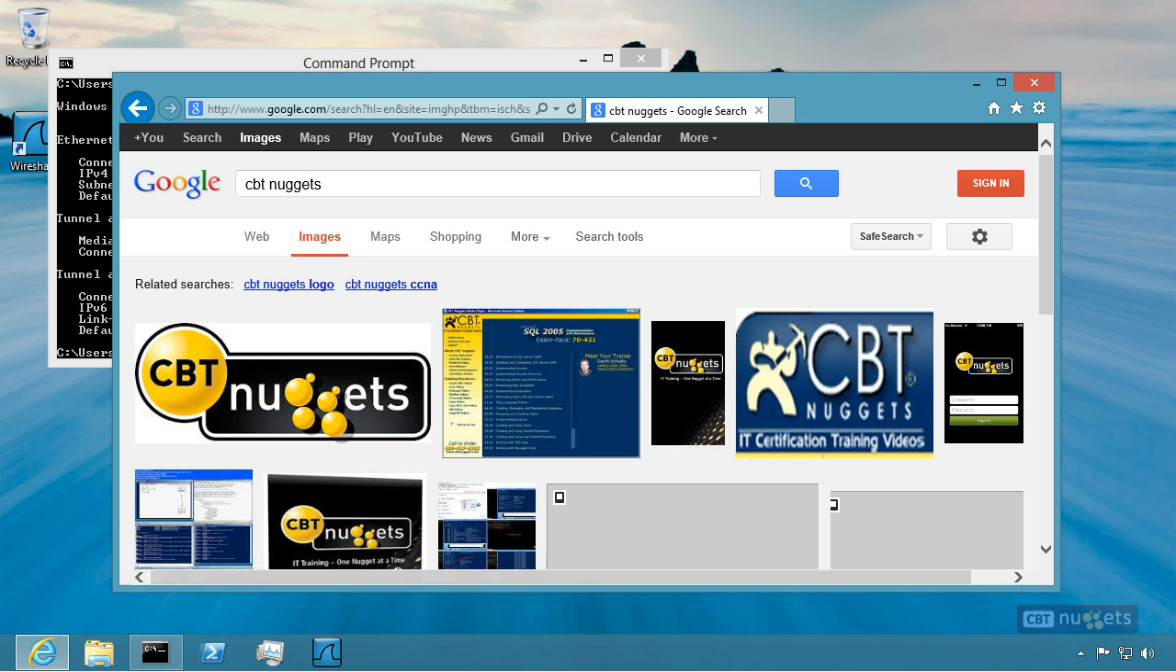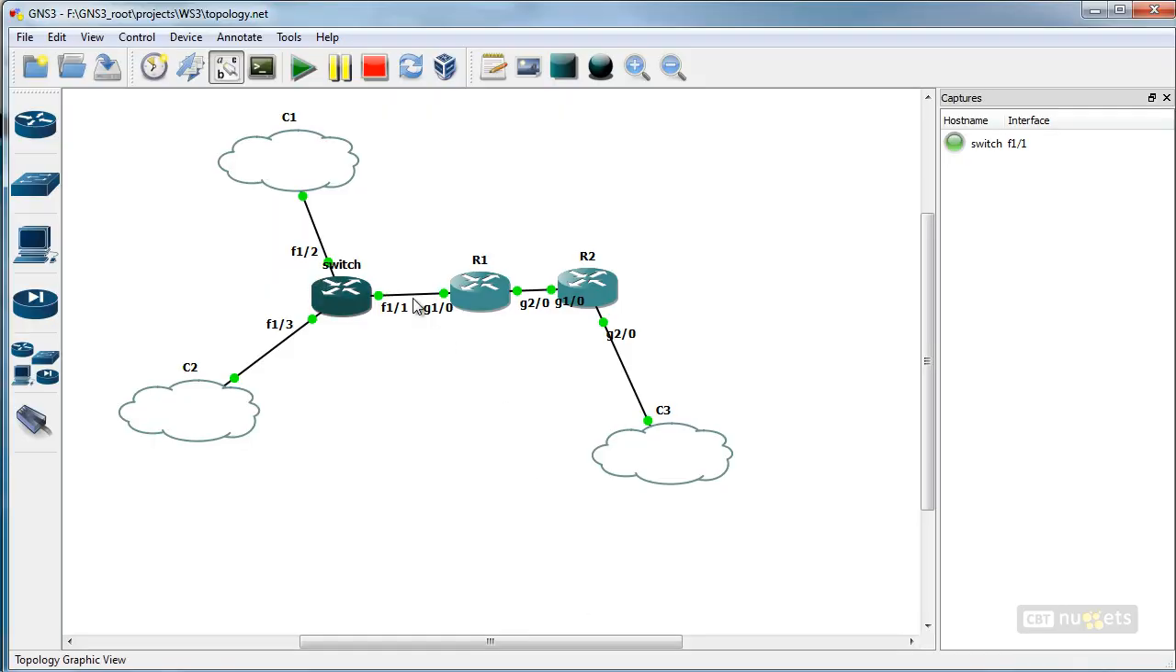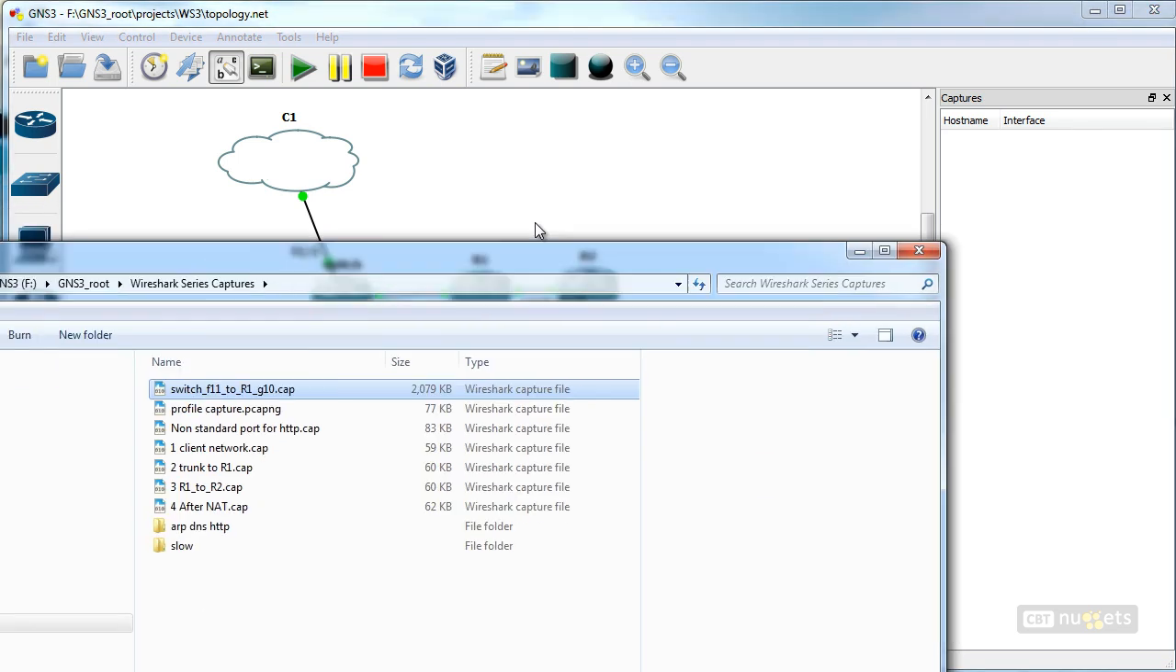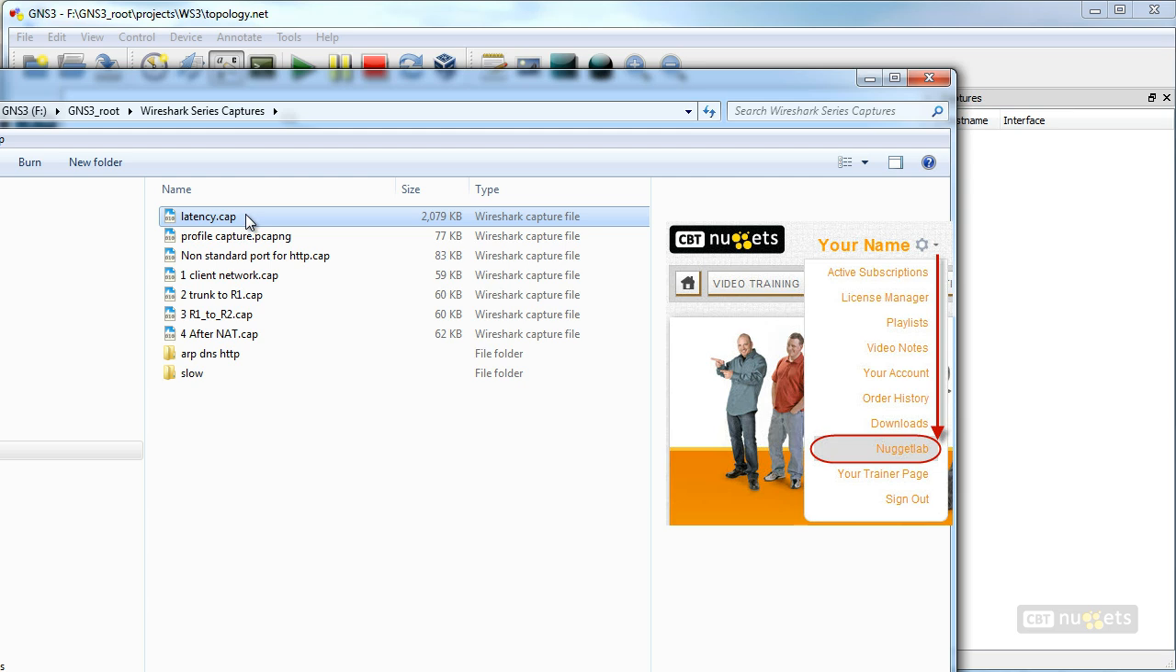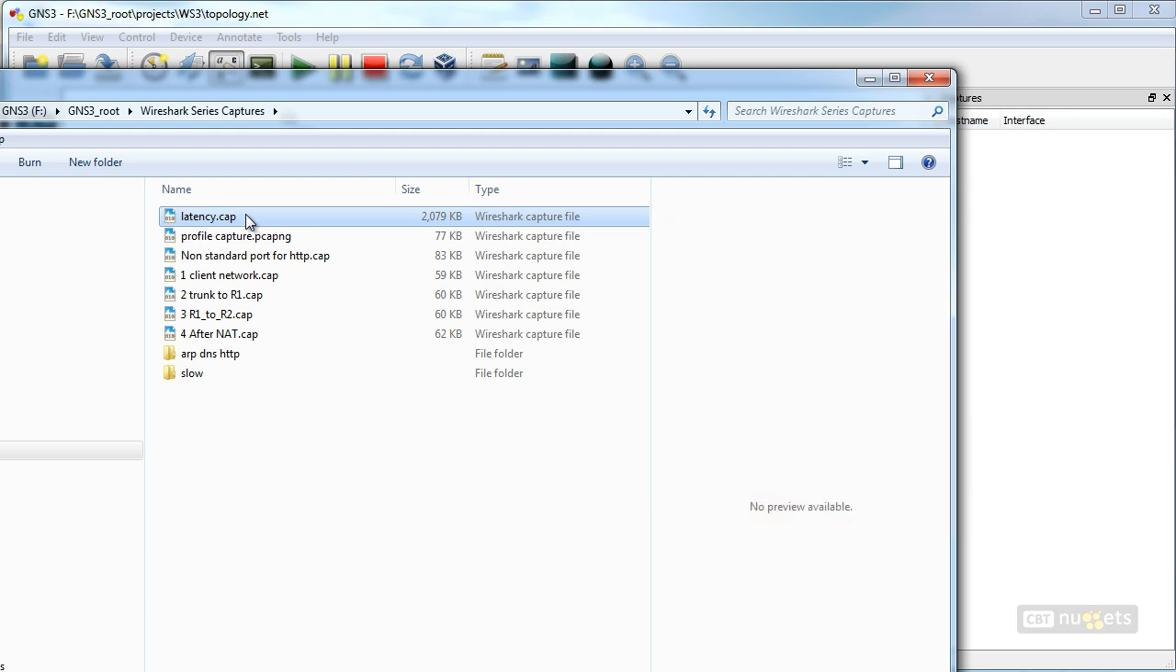So let's stop our capture. Back in GNS3, we'll right click and say stop capturing. And now we can look at the details of that capture file. So here's what we're going to do. This file right here, which was just captured, I'm going to save. I'm going to call it Latency. And I'll make it available in the Nugget Lab download area, so you can download it, open it up, and follow right along with me if you'd like.